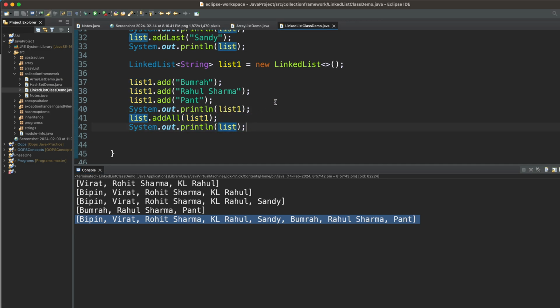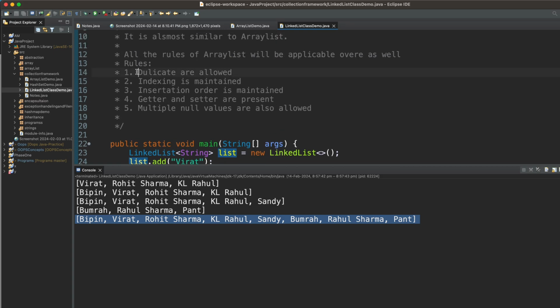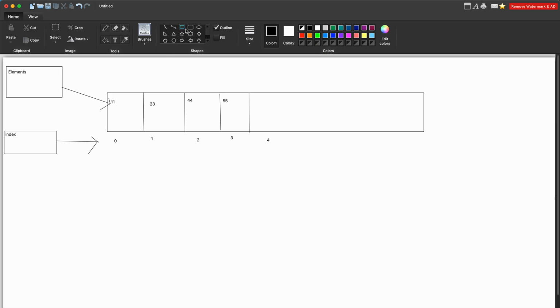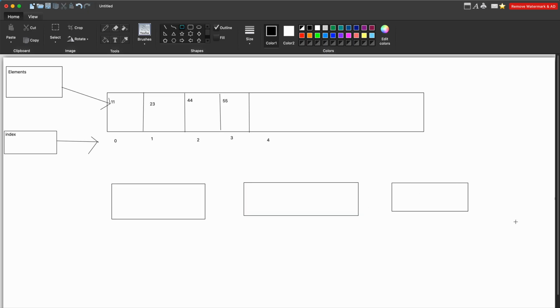So now here also you can have duplicate values, indexing is maintained, insertion order is maintained, getter and setter are present, multiple null values are allowed. Now you'll say, okay, then what's the difference over here? So let me take you to the diagram over here to make you understand how data gets stored inside list. So what happens here? Let me create one box, and here also let me create one box, and here also let me create a box. What happens inside linked list?